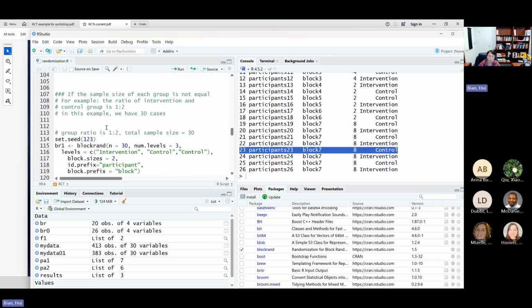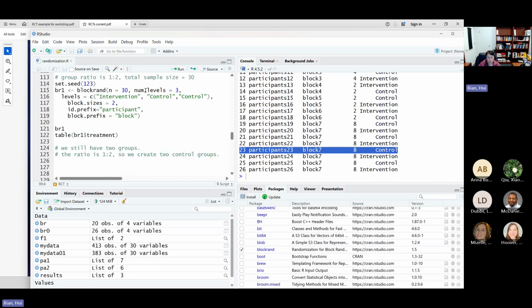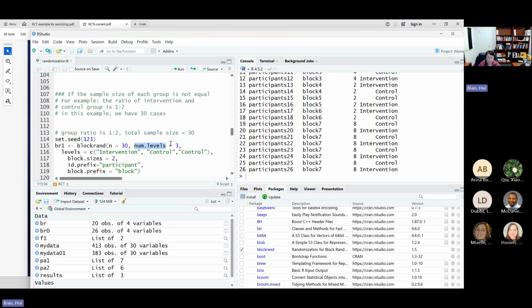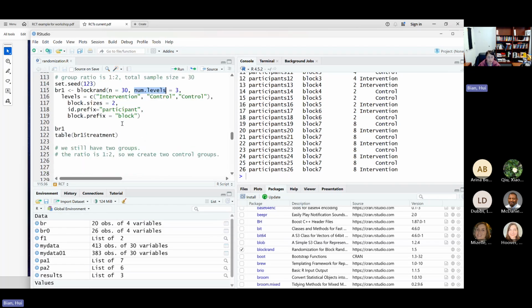Okay. So if the ratio between the two groups, intervention and control group, is not 1 to 1, but 1 to 2, I have double the cases in the control group. Actually, what you do is you treat your number of levels as 3. So intervention, control. You see that? So here you see intervention, control, like 3 levels. If you need more cases in intervention, then you change control to intervention. And then for the block size, I say, hey, give me 2. Actually, you can change block sizes.